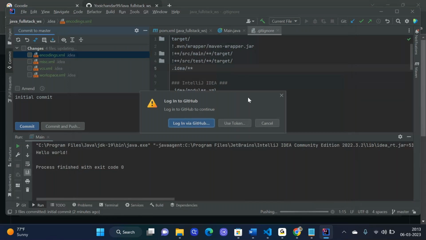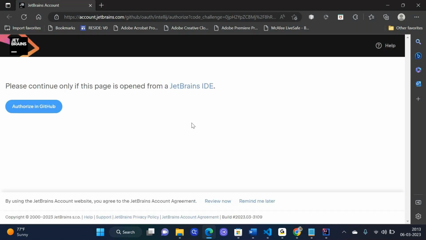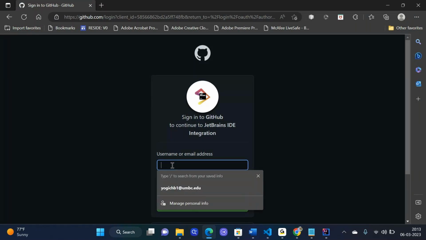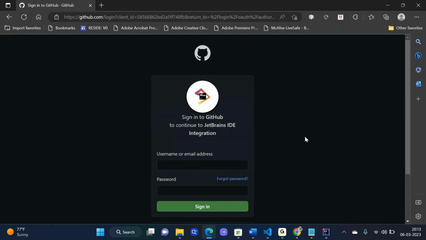It may ask you for the Git login. So it will take you to the browser, and you should authenticate your user. This is a one-time thing you'll do here. Then for subsequent calls we need not do this configuration.